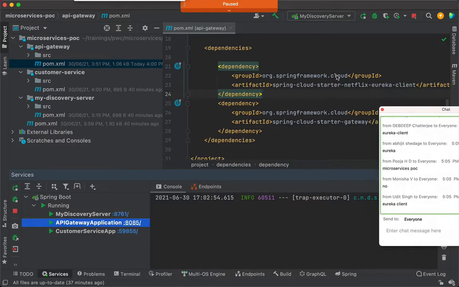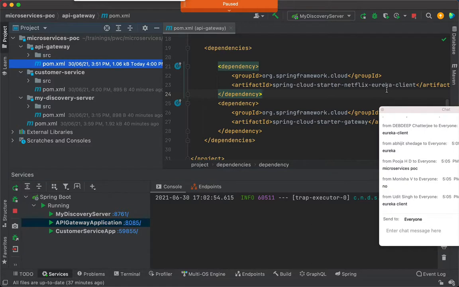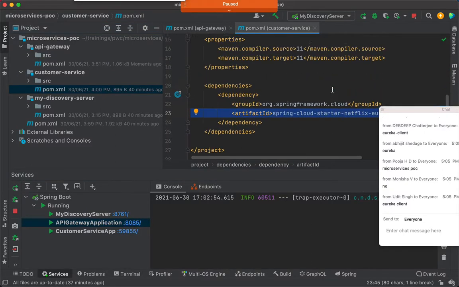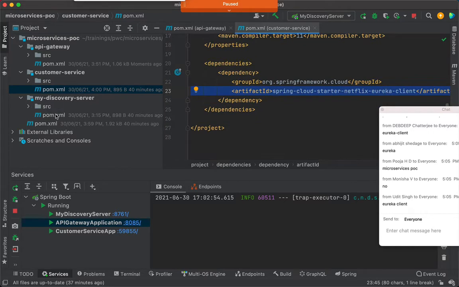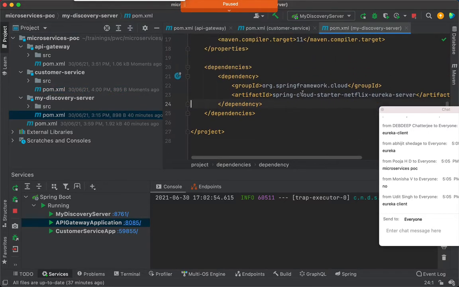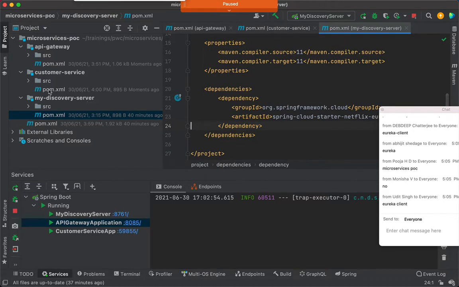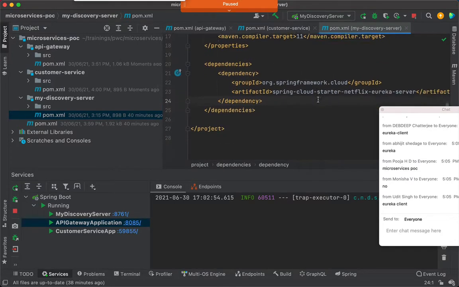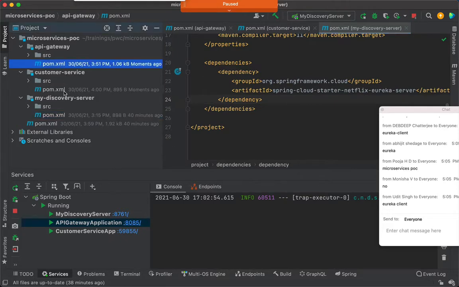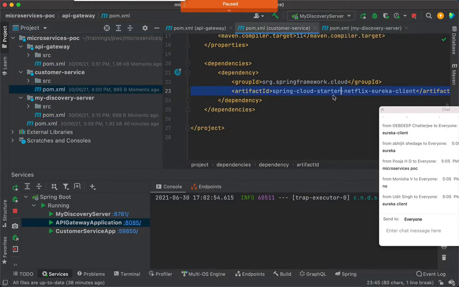Hello, friends. Netflix Eureka client is there in this pom.xml file. It is there in pom.xml file, Eureka client. Can you see this? And then discovery server also, we have got Eureka client, not the discovery server, but between these two, between these two, pom.xml file and this pom.xml file, what is common? The common thing is Netflix Eureka client.